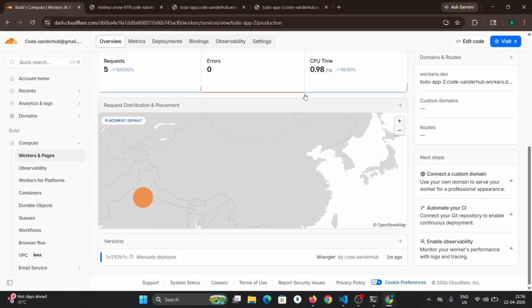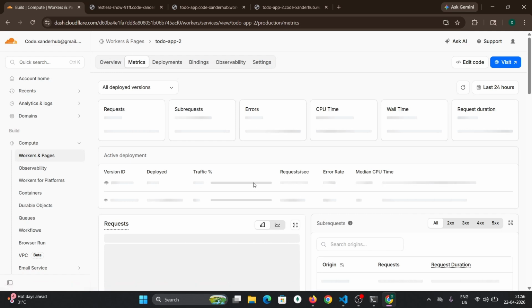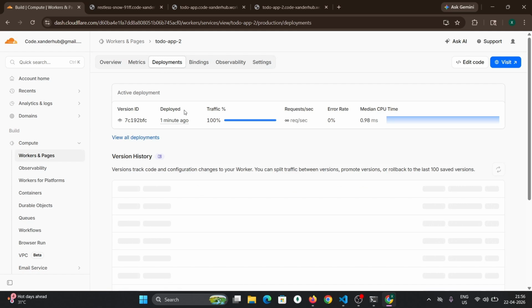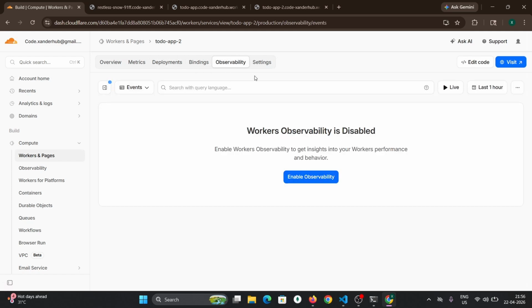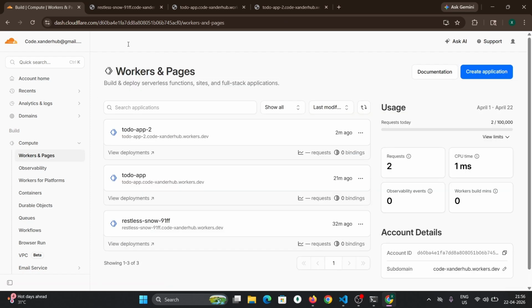And if you can see, you can see the metrics also, the traffic, deployments, observability. So that's our Cloudflare workers.